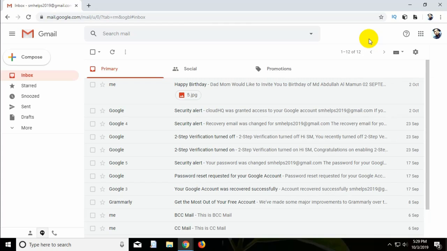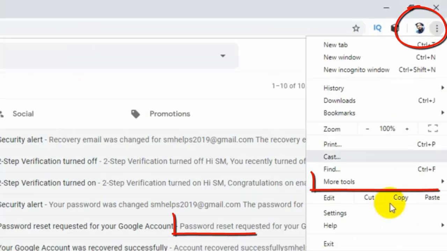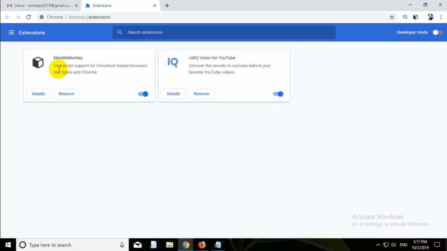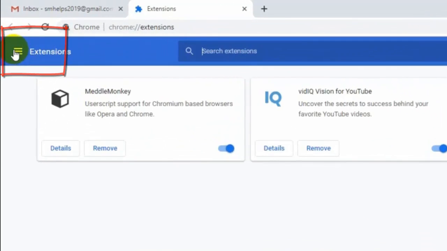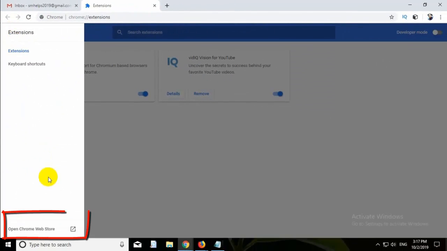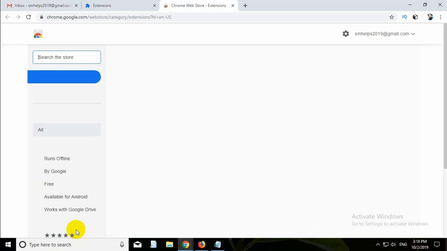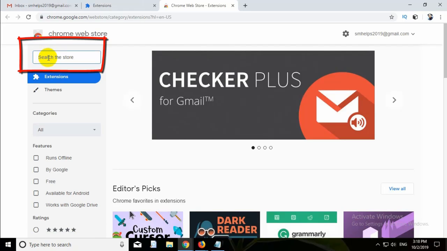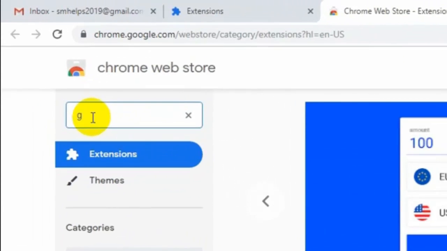Go to the left corner, More Tools, and click on the extension. Now I go to the extension and click on the Open Chrome Web Store. Search here email templates for Gmail.